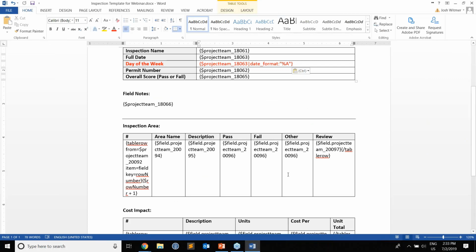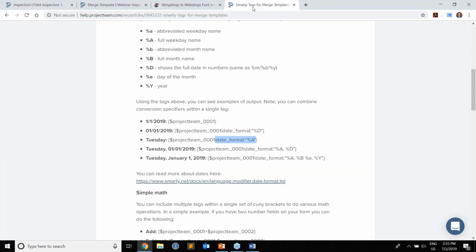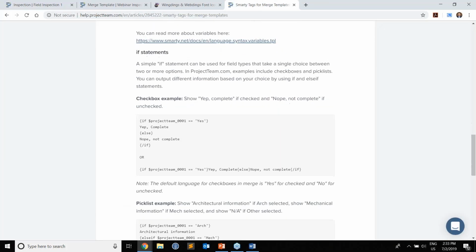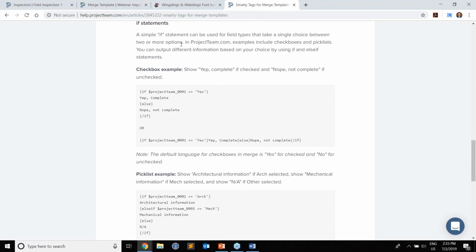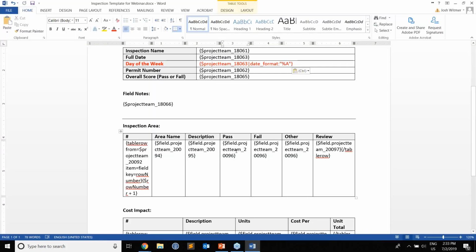So if I go back to my Word document right now, I don't actually need just this field ID in there. There's some other stuff I'm going to need to do to it. In the Smarty tags area in this help center, I've got these if statements. What I'm going to want to say is, if in that first column the option equals pass, show a check mark, else I don't want to show anything. If the option shows fail, show a check mark, else nothing. And if it shows other, show a check mark, else nothing. So we're going to need to use an if-else statement.